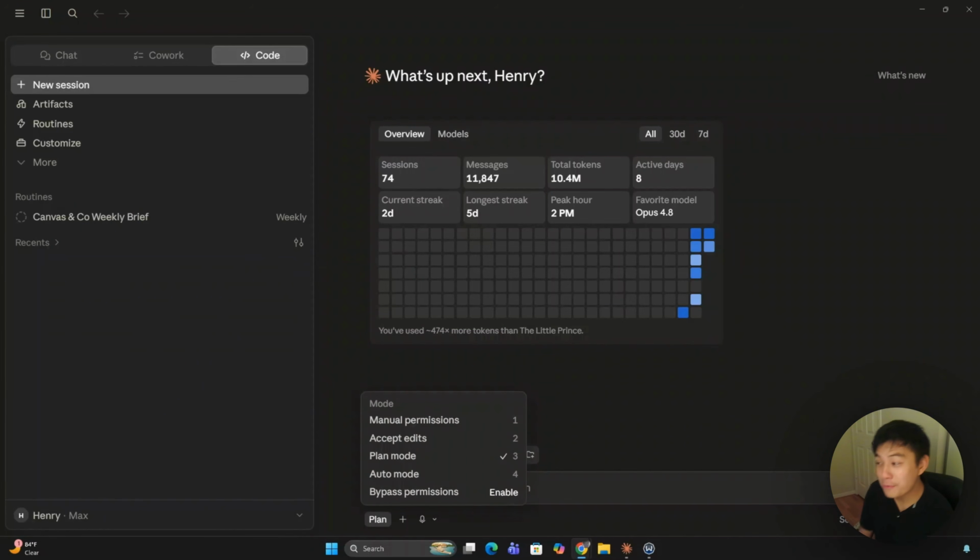Okay, so now that we have a better understanding of permission modes, my recommendation is that anytime you're going to build something or do something, start with plan mode, right? If it's super simple, you don't need to use plan mode. But if you need to think about it or you need to build something, start with plan mode because with plan mode, it prevents Claude from doing any action.